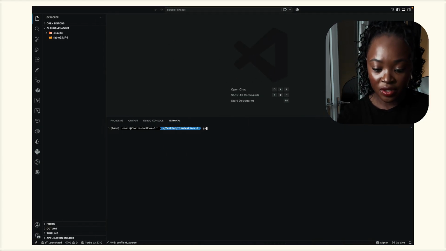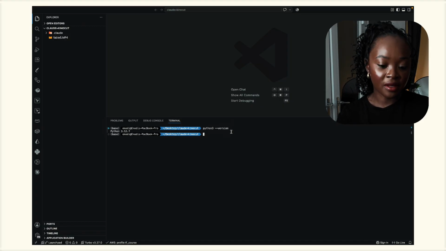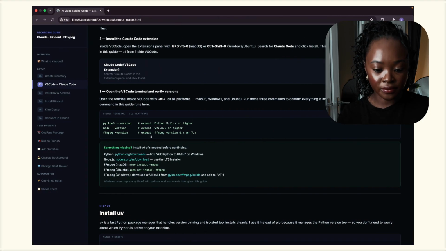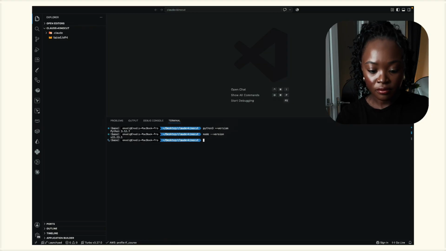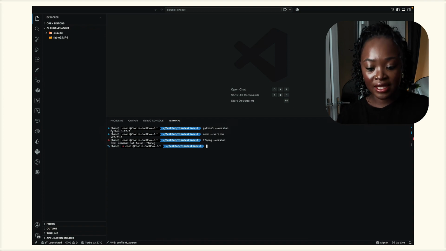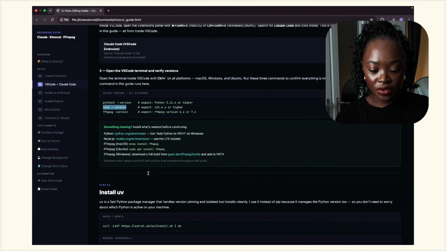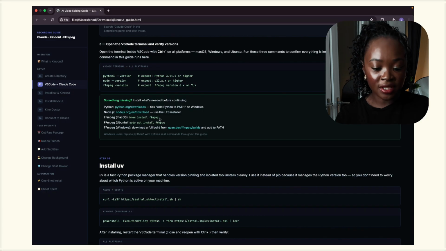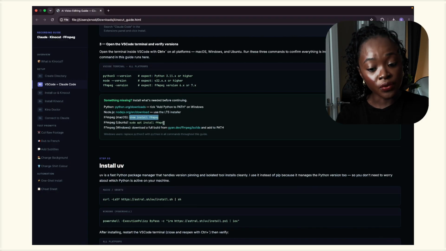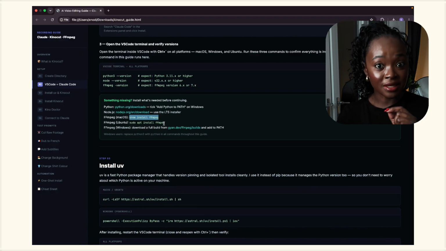So the first thing we need to do is check if Python is installed. Python is installed for me, that is why it returned the version of Python that I have. I also need to check if Node is installed. Node is installed, it's fine. The next thing we need to check is if FFmpeg is installed. As you can see, FFmpeg is not installed, and to install FFmpeg, if you are a Mac user, run brew install FFmpeg. For Windows it is a different command, and for Ubuntu it is a different command. Just use the commands in the guide.